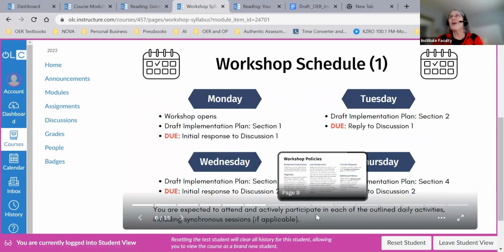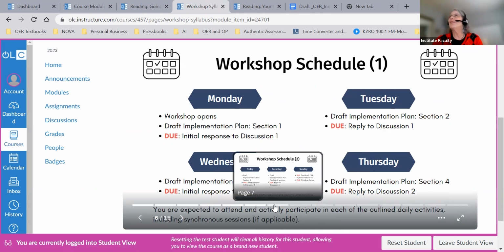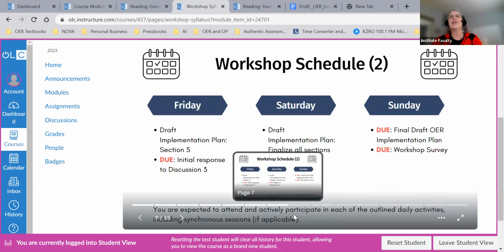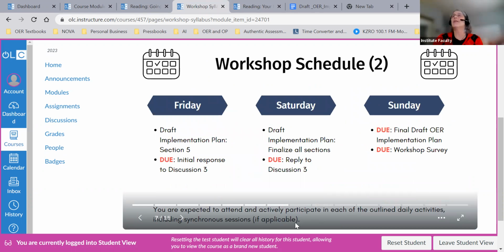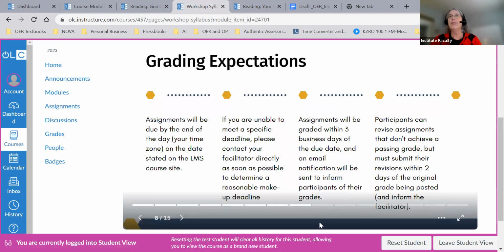This again is the workshop schedule. So if you're ever, it is everywhere. So it's great. It's in the syllabus like you might expect it to be, if you don't think about the modules, for example, or the homepage.